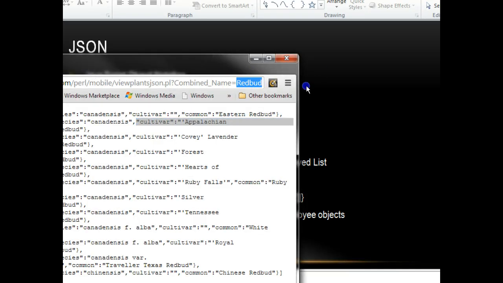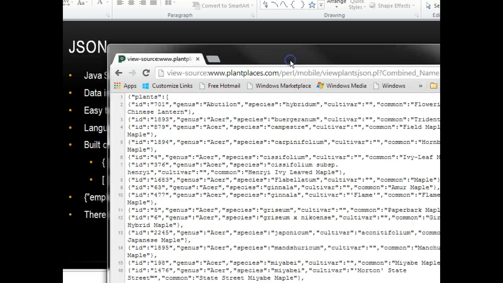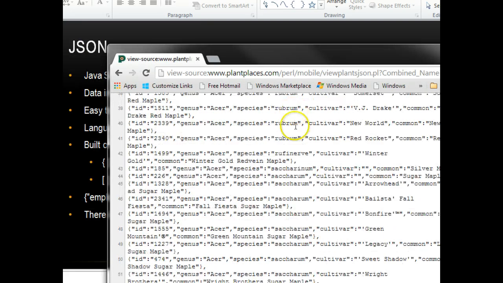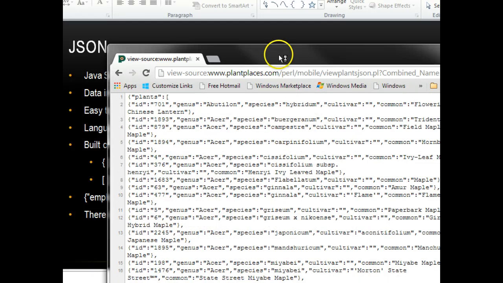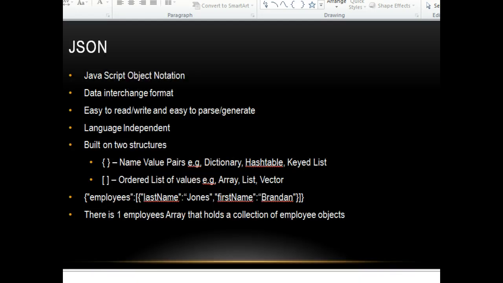If I change this from Redbud maybe to Maple, you'll see that it generally, and of course now it's a little bit slow, but it generally will produce the results fairly quickly, which is important as well. No images, it's just straight data, straight text. So what do we have? Name value pairs, and curlies. Square brackets indicate some kind of ordered list of values.